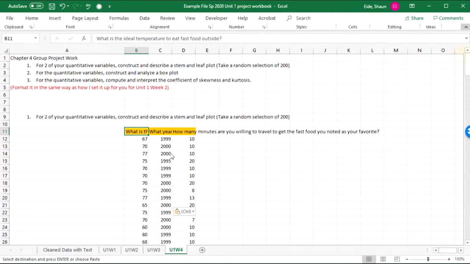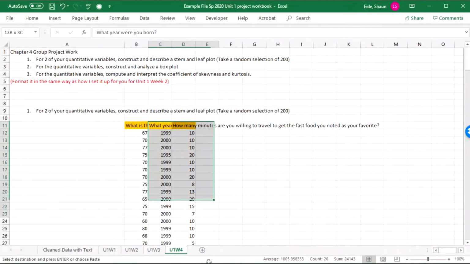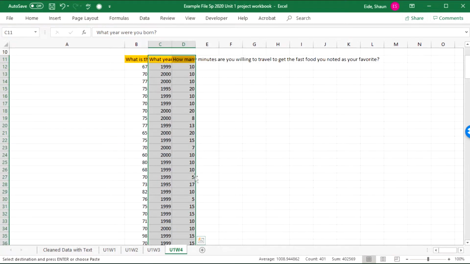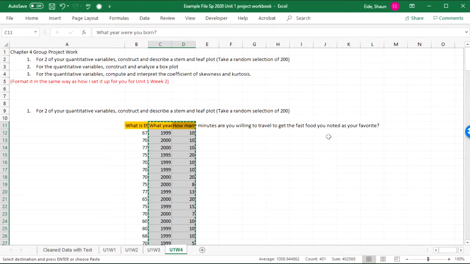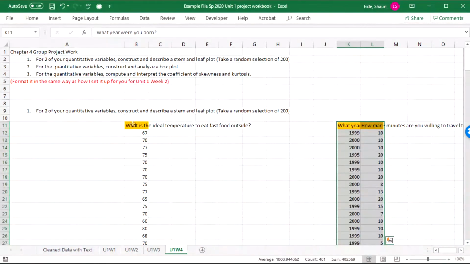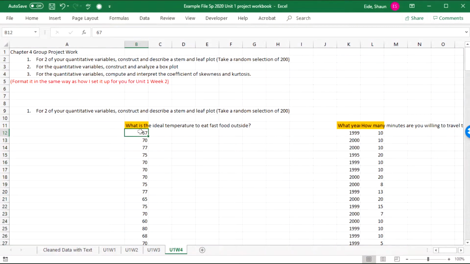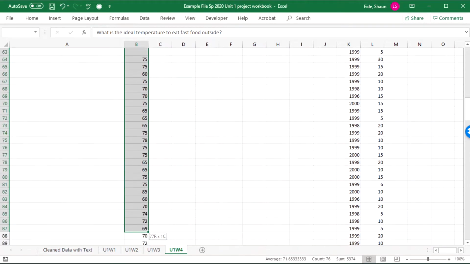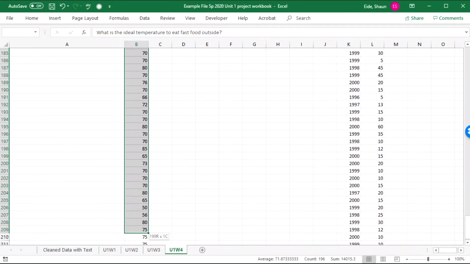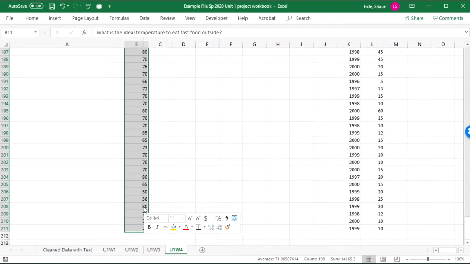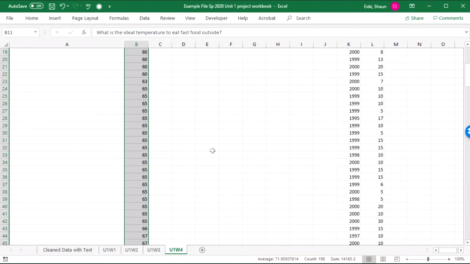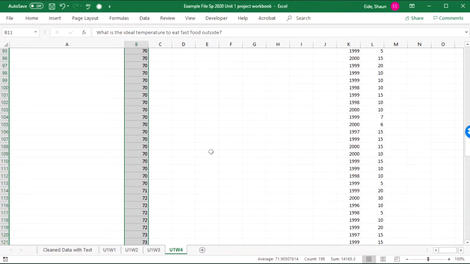Okay, I'm going to make this a little bit bigger. I'm just going to deal with one at a time. So I'm going to move these out of the way. I'm highlighting the second two sets of columns, and I'm going to do Control X, and I'm going to put it over here for now. Next thing that I'm going to do is I'm going to highlight all this, and I'm going to say sort smallest to largest. Okay, and you'll notice it's sorted it smallest to largest.